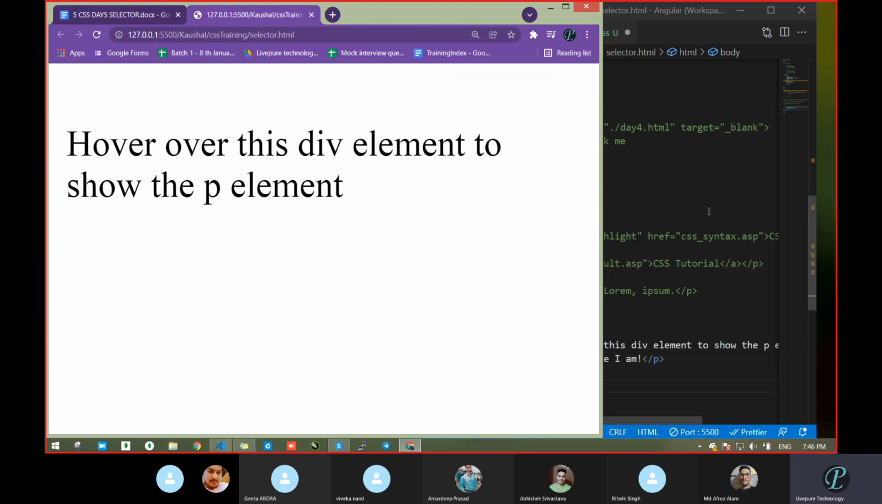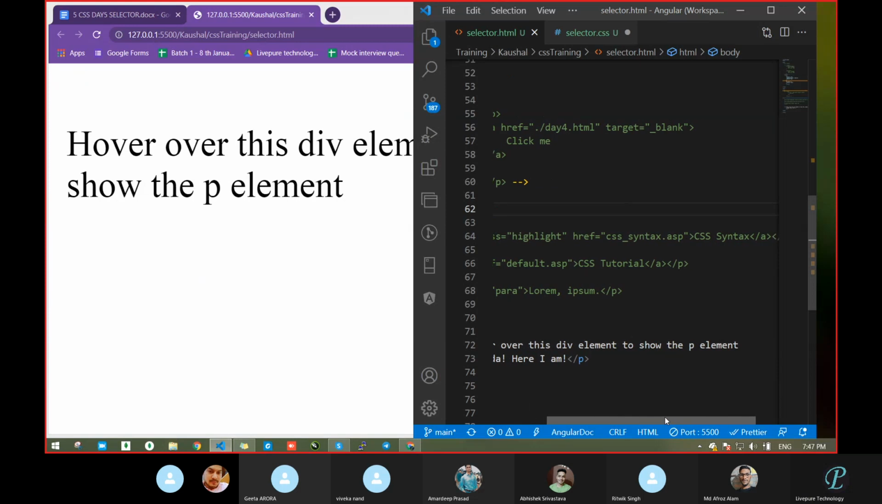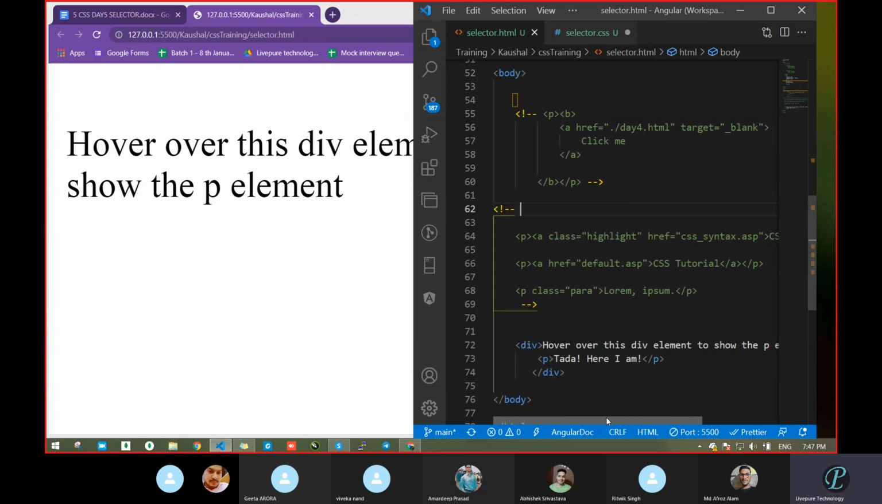Now, what is it going to do? Just see. When I am clicking, what is it doing? Nothing is happening over the div element. So the P element is in the bottom, correct?